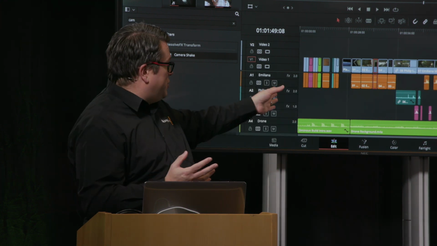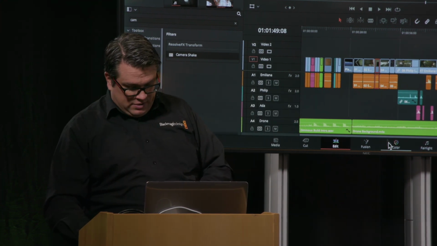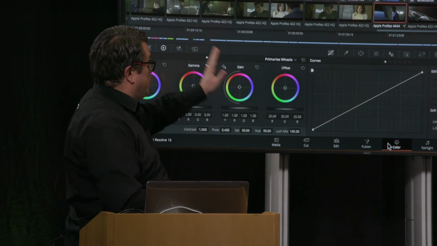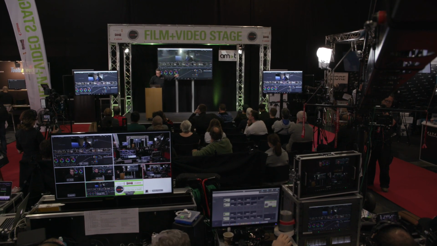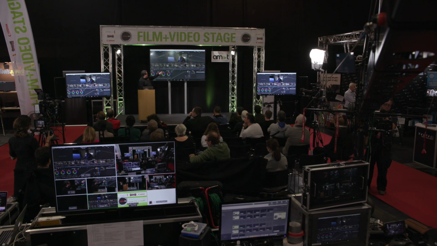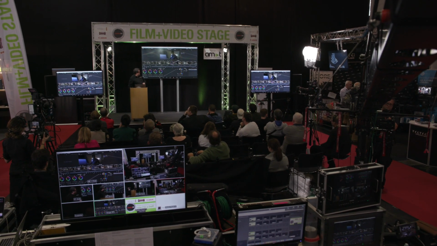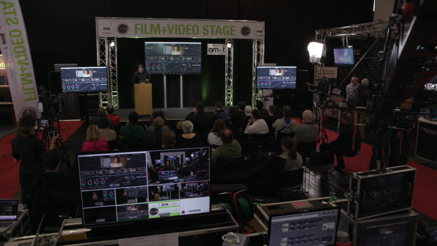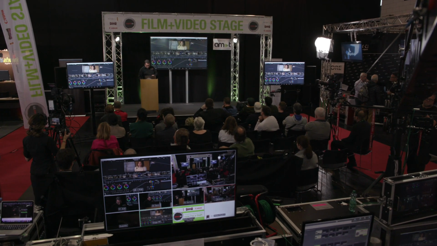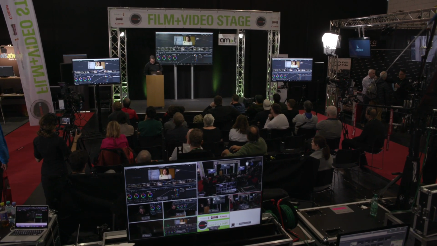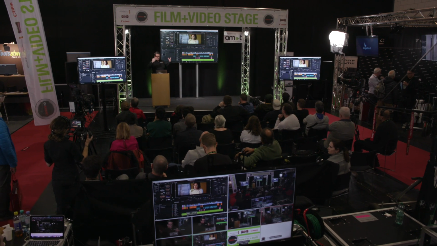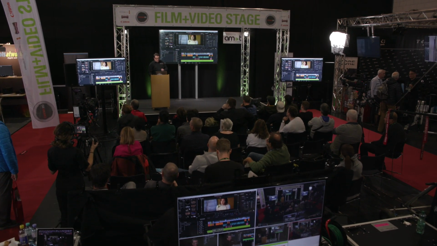So you can do your visual effects work. Don't know if you guys were around earlier, I did a whole session on grading. And again, anything that I grade in Resolve, in the color page, so for example, I'll just grade that. I go back to the edit page, the color transform applies to both.